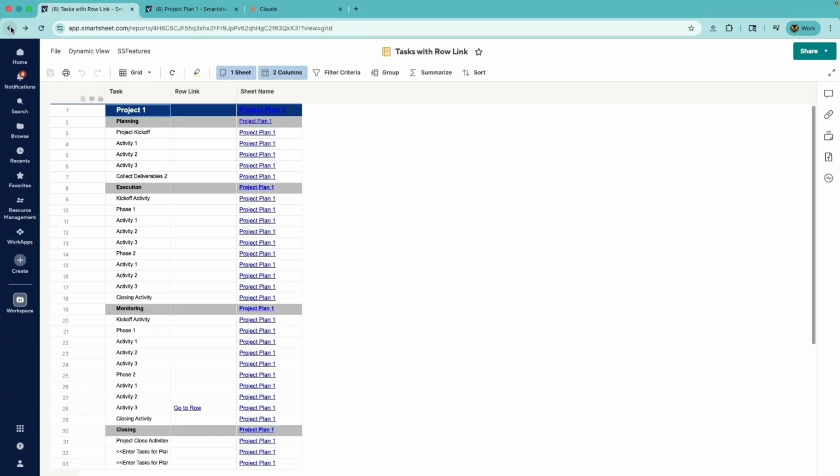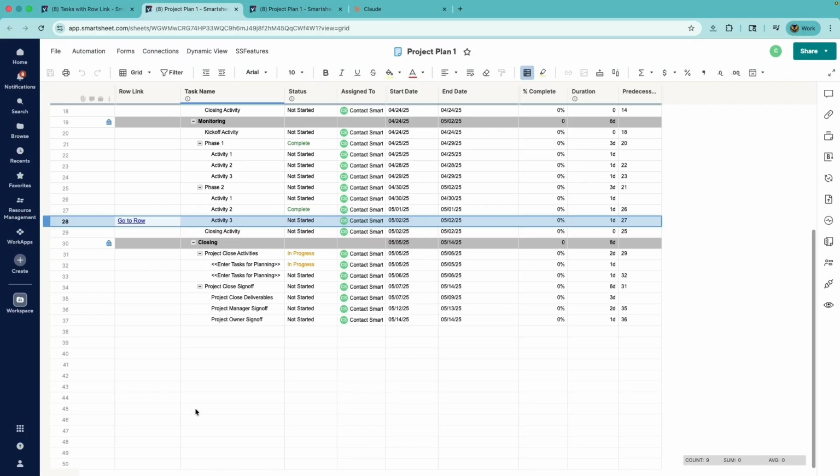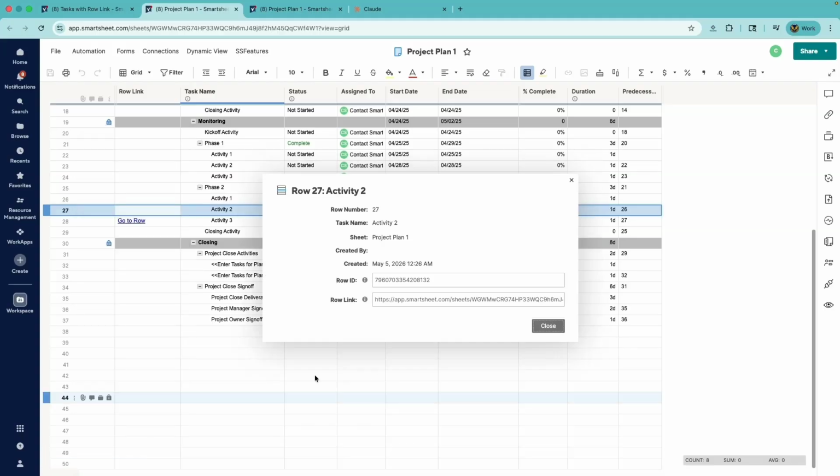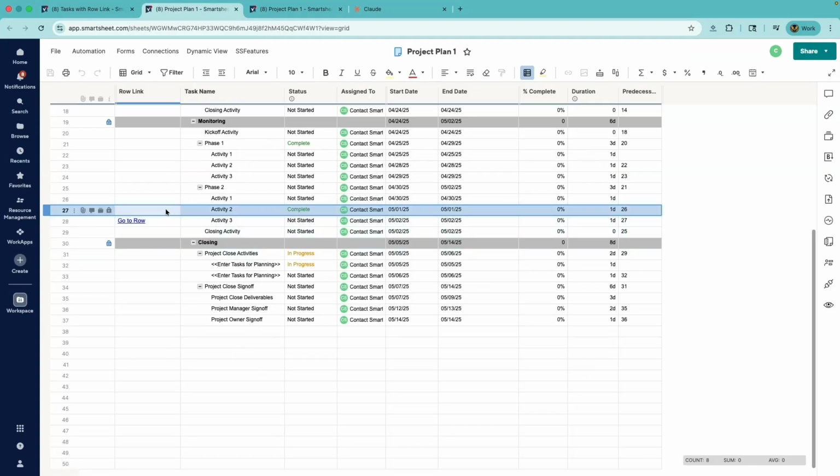Let me go back to the report. I will now click the row link. Upon clicking that row link, I'm taken directly to that row where it's highlighted, and I know which row I clicked on. The manual method involves going to the row menu, clicking properties, clicking the row link, copying that, and then creating a hyperlink.